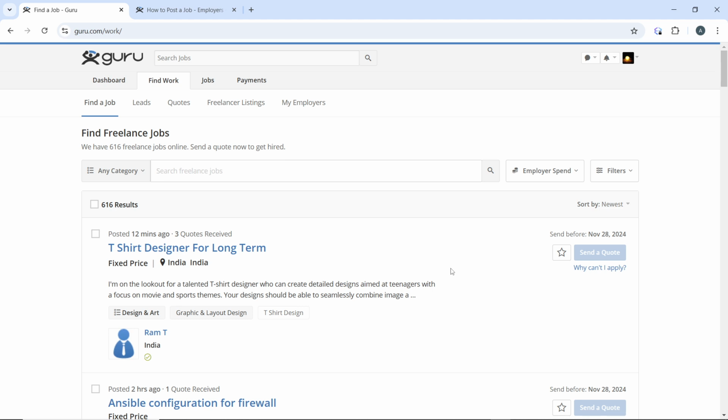The next step is to set the start date, estimated completion time, or any deadlines for the job. Some job postings allow you to specify preferences like experience level, that's entry level, expert, language requirement, or location if applicable. The next thing to do is to review your job posting to ensure details are correct.